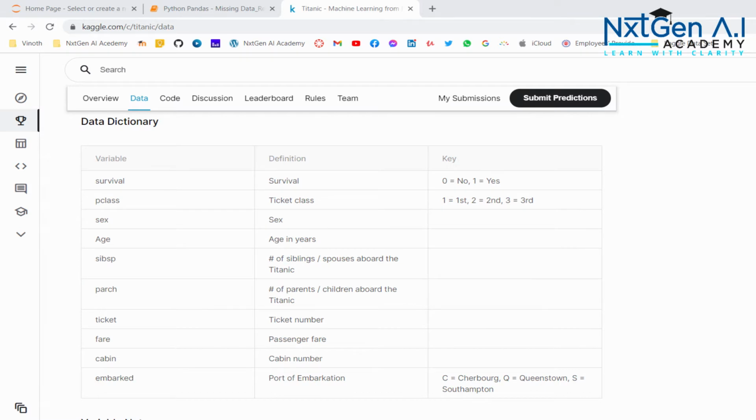The dataset contains these many parameters or column names: whether the person survived or not, which is mentioned as 0 for no and 1 for yes. Then the ticket class, gender, the age of the person, then the number of siblings, parents, ticket number, passenger fare, cabin number, and port of embarkation. Let's try to analyze this dataset using these methods now.